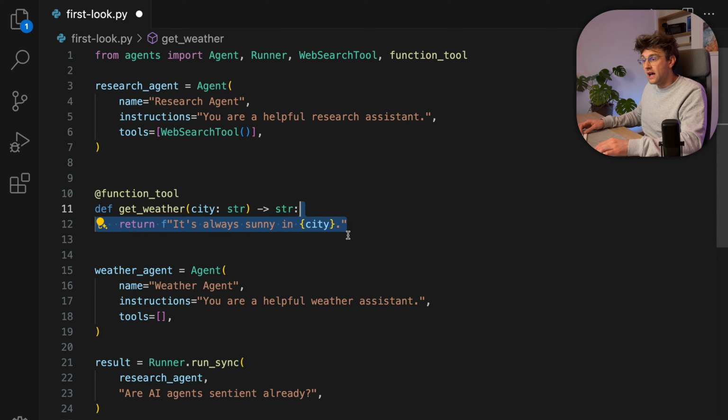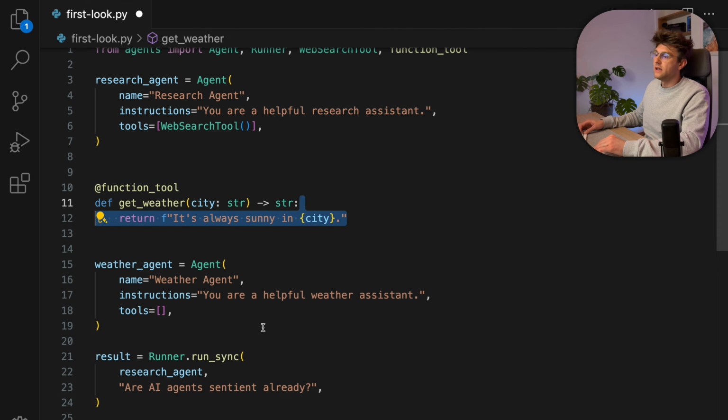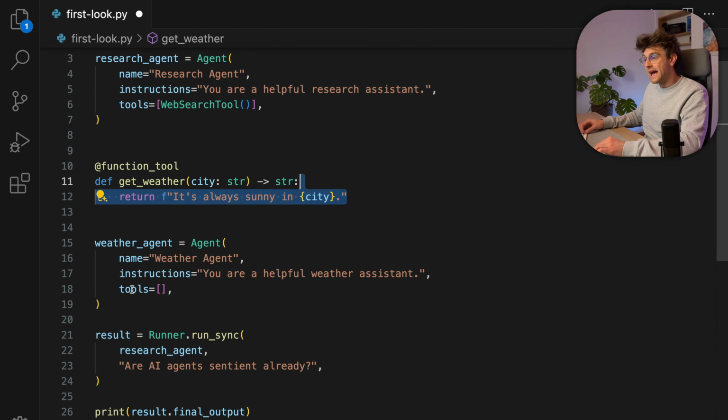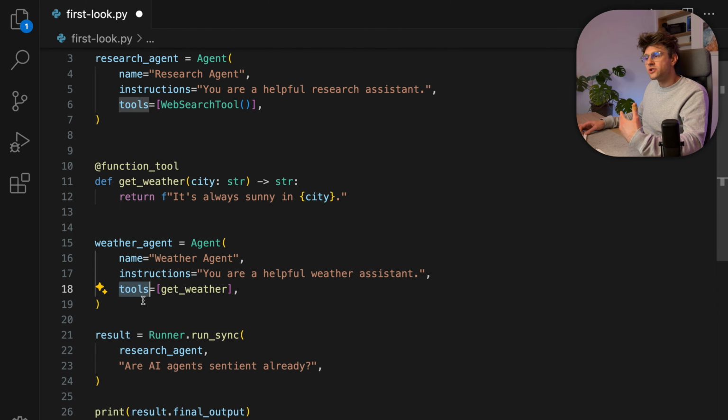We will have a very complex logic inside of our getWeather function. Of course, we could also call an API or perform more complex logic there. But for simplicity, let's keep it simple and just give a string of "It's always sunny in the city we hand in." And then we can add this as a tool for the agent by simply handing the getWeather function inside the tools parameter.